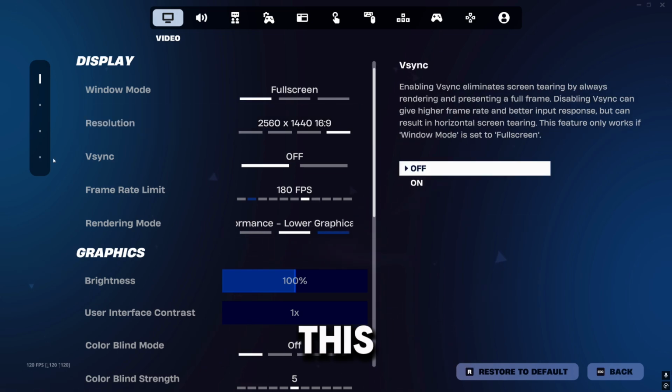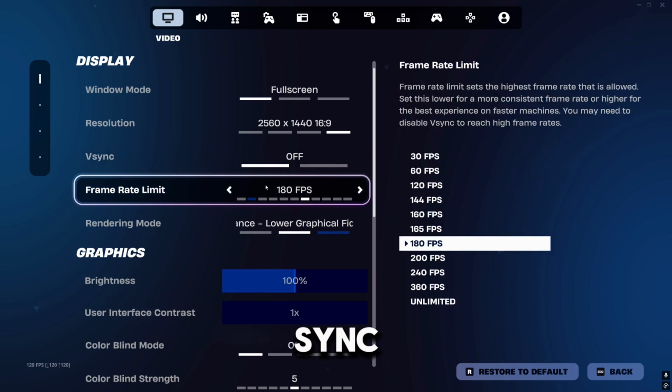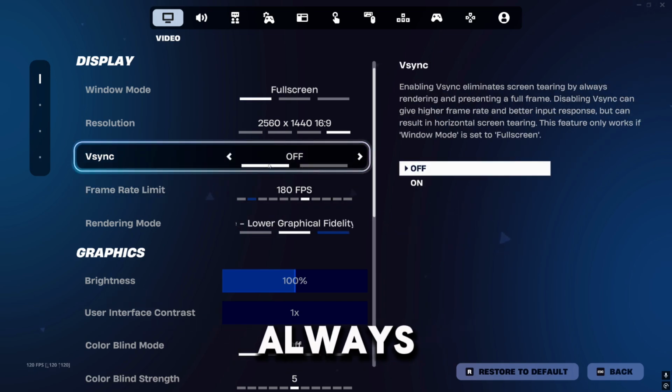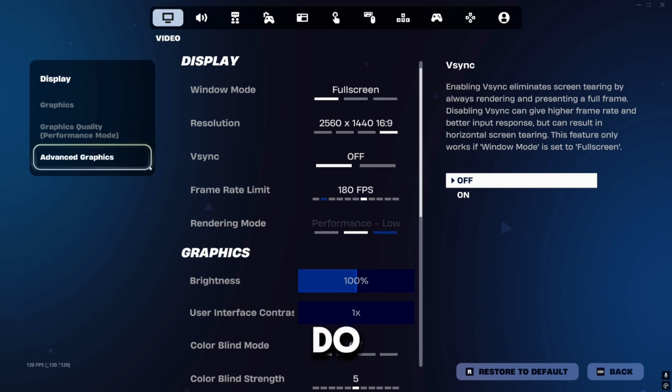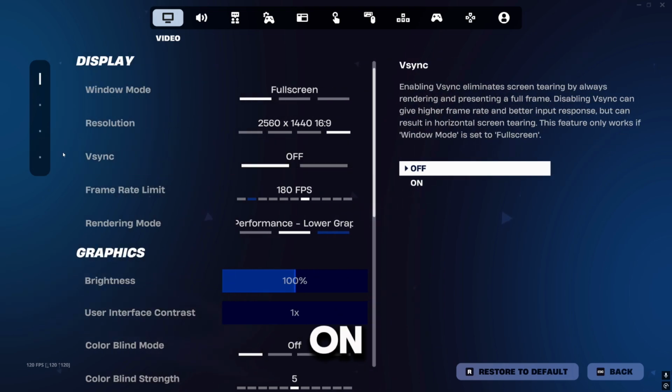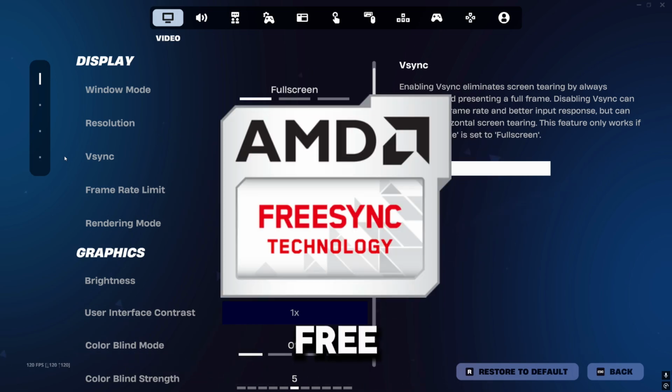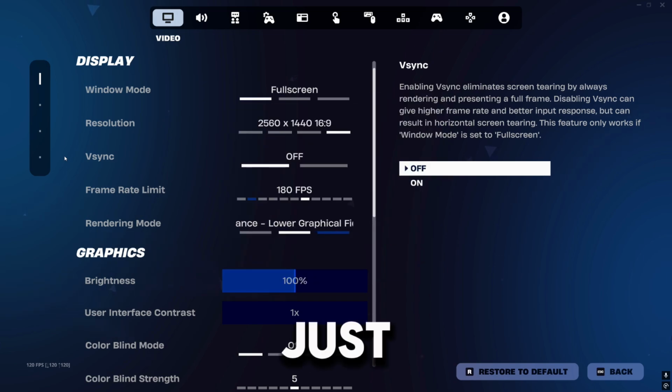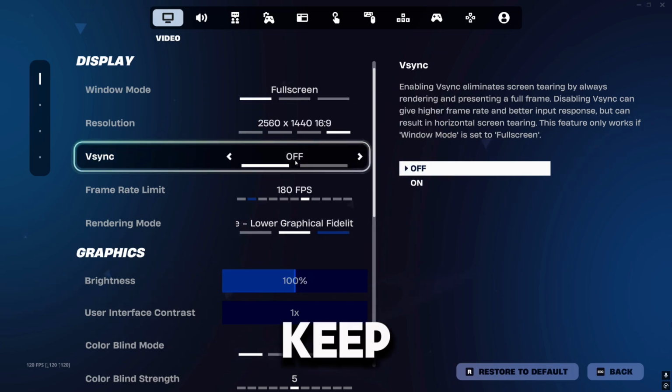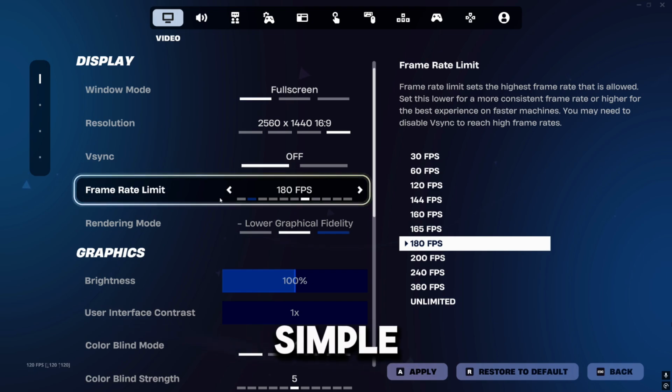Okay guys, this is a no-brainer. VSync off always, alright? You do not want this setting on for any reason. It just destroys your FPS. If you really want to avoid screen tearing, use your monitor's built-in G-Sync or FreeSync. It's just better, guys. Don't waste your time with this. Keep this off. Nice and simple.